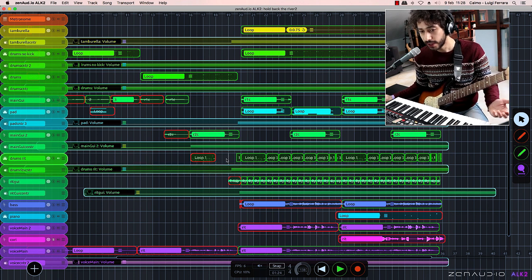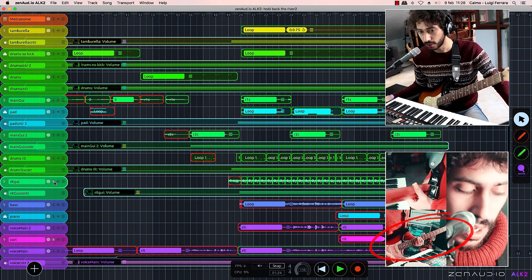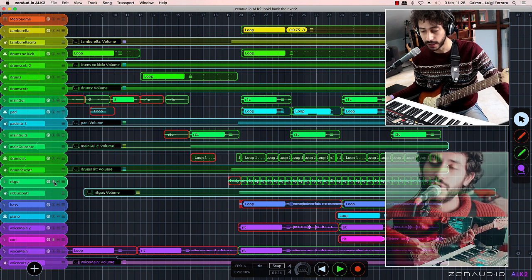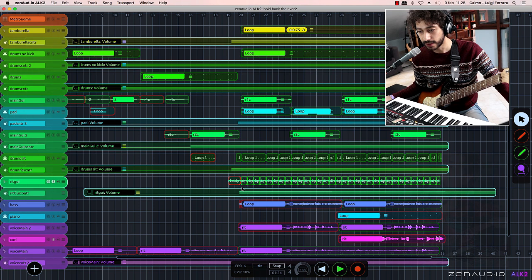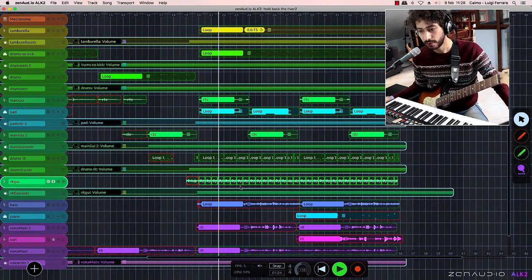Just before the beginning of the refrain, I also play a guitar part that again is anticipated. This guitar part starts with the refrain. We can hear it in solo mode. A simple background guitar.